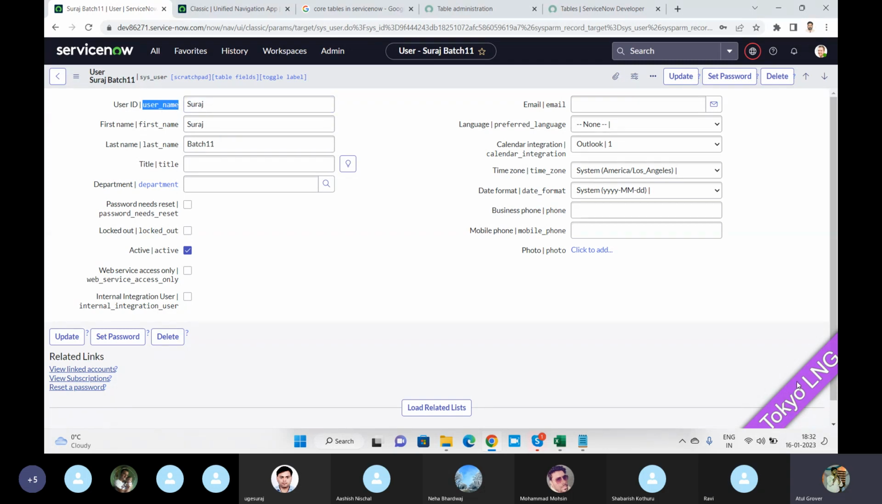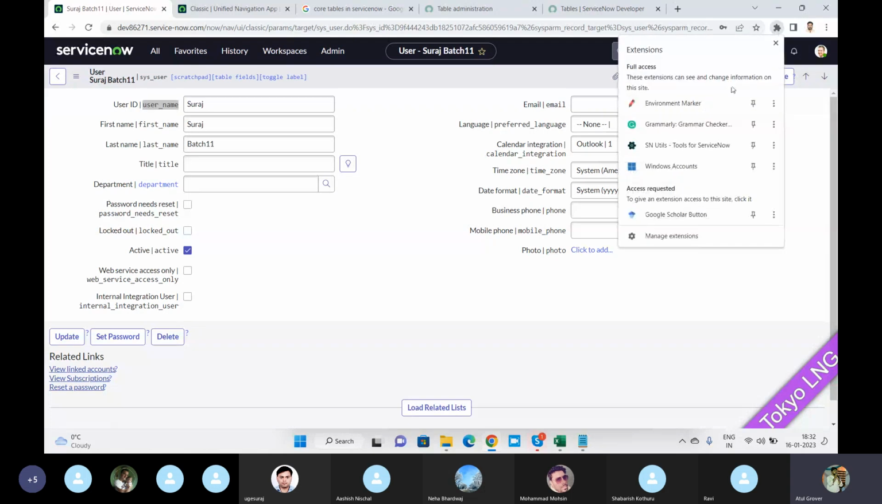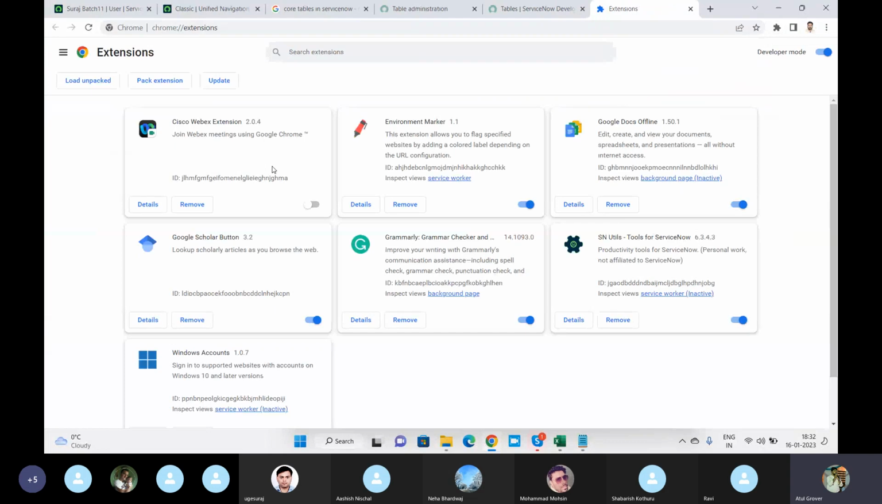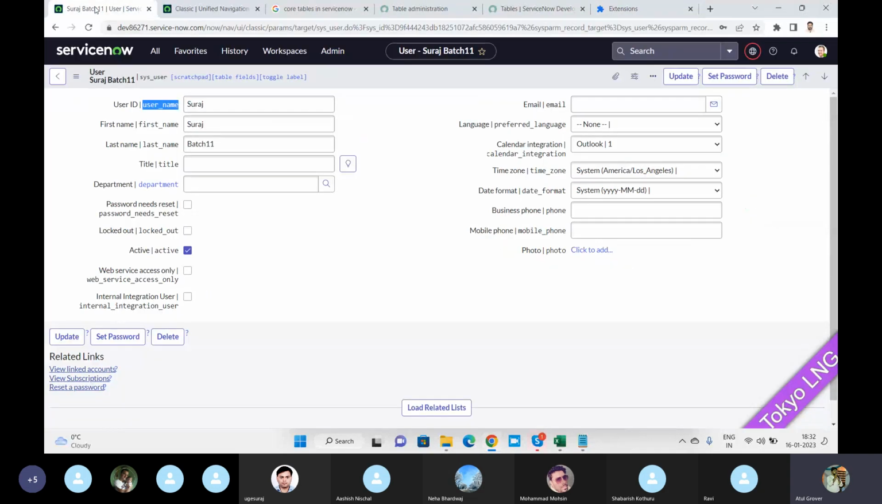There is another extension called the Environment Marker extension. Let me see if I have it. Yeah, this one. I use this extension in my office as well, because I sometimes need to work on dev, sometimes test, sometimes production. So as not to get confused, I keep three different colors for dev, test, and production. One is here, one is here, one is here. You can try this.